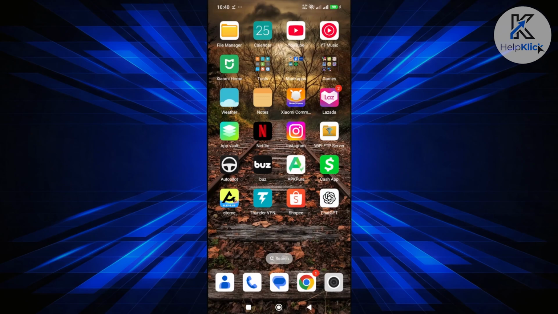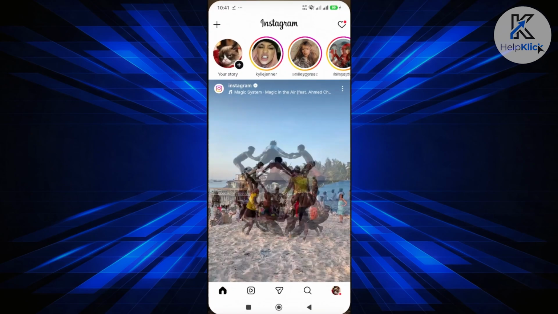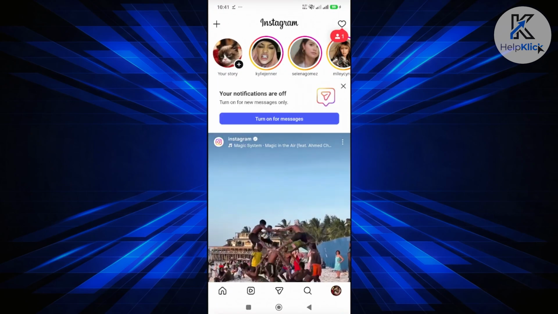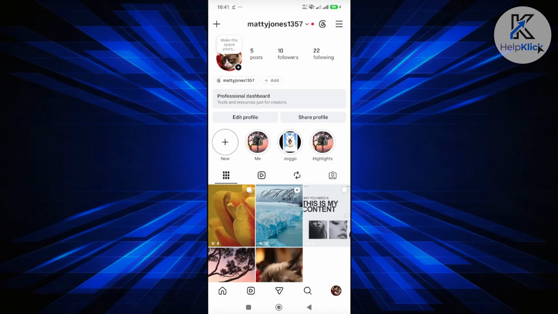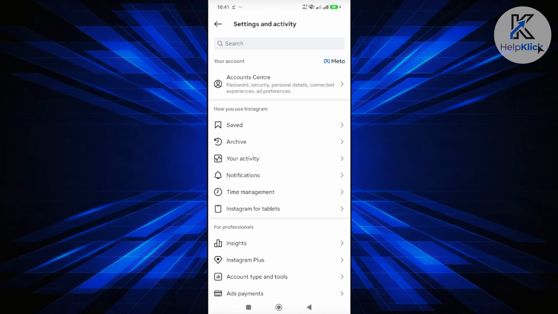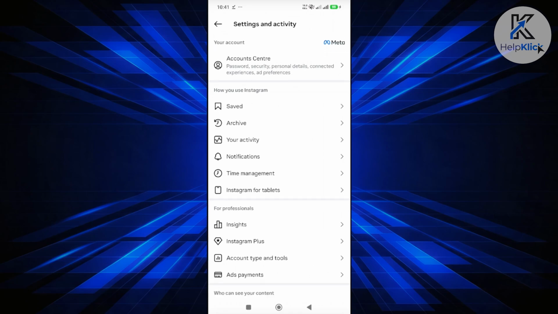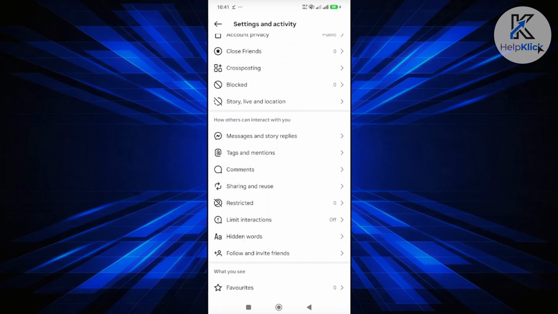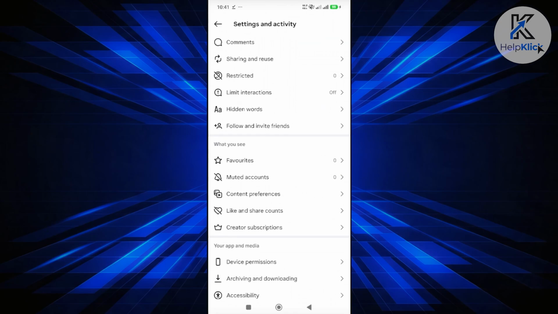In this case, the first thing you want to do is open up the Instagram app. Go to your profile at the bottom right of your screen, and click on the three bar icon at the top right of your screen. Now, scroll down a bit and look for the section that says preferences.